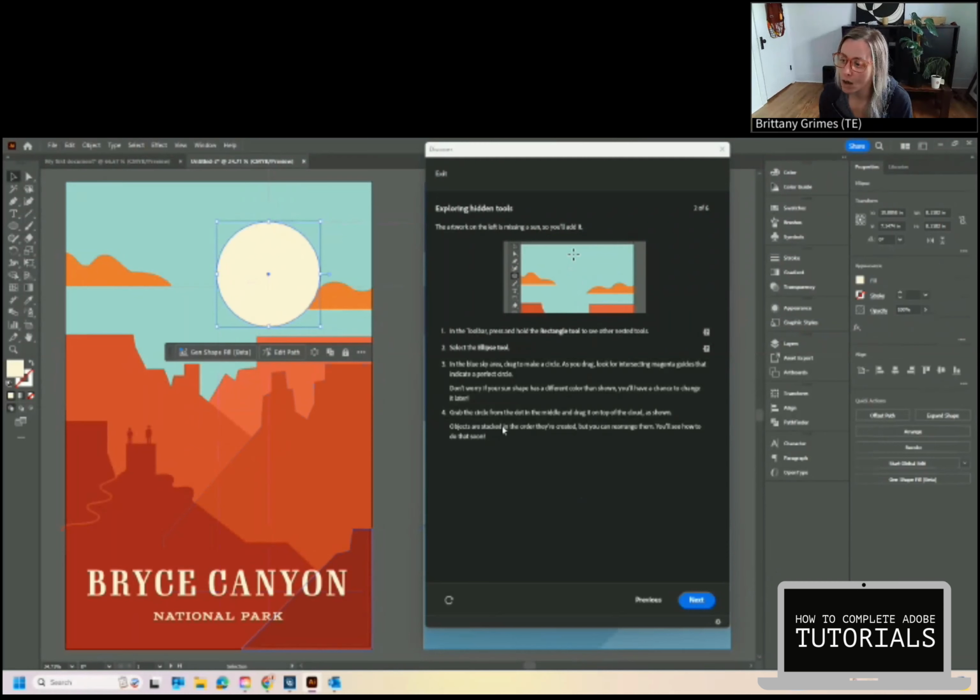And so it says objects are stacked in the order they are created, but you can rearrange them. You'll see how to do that soon. And then next.